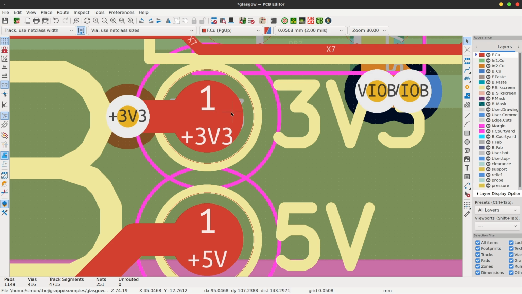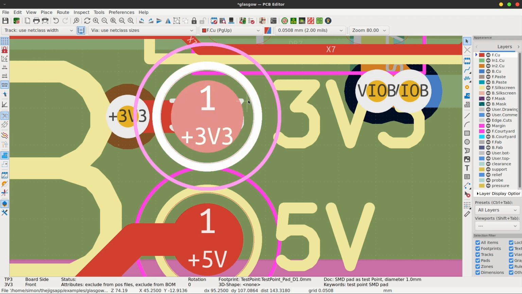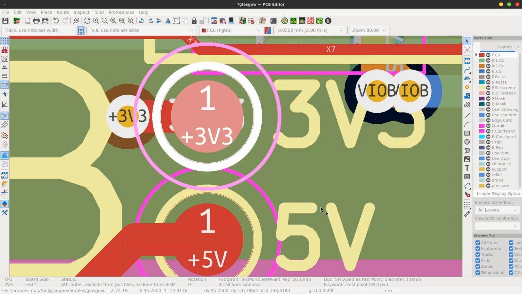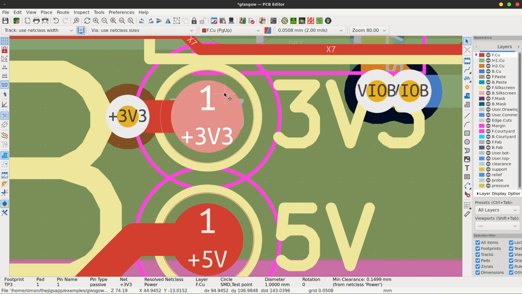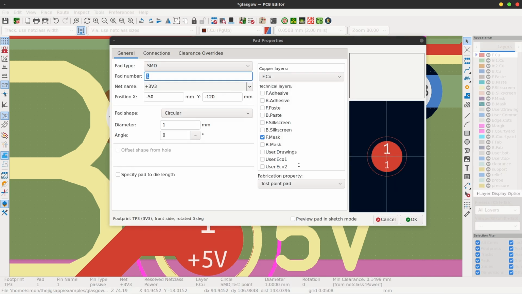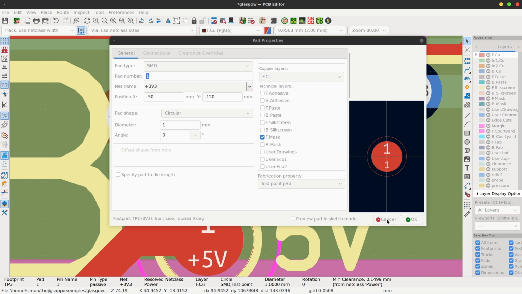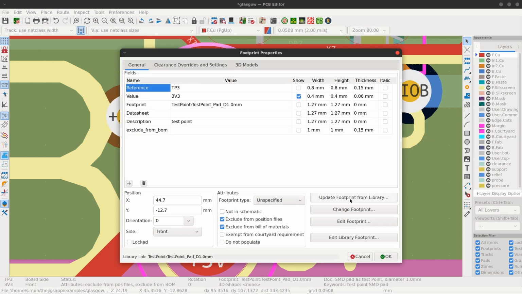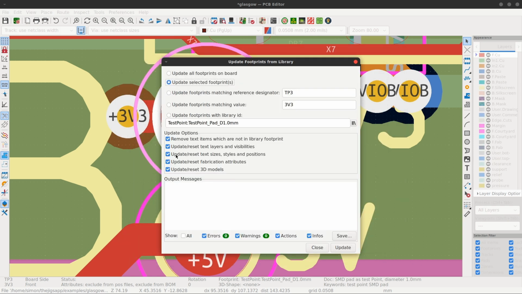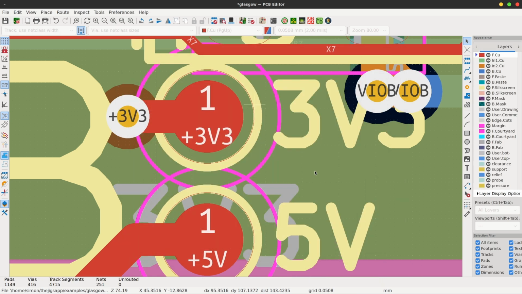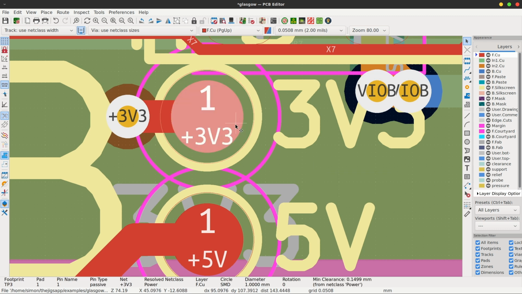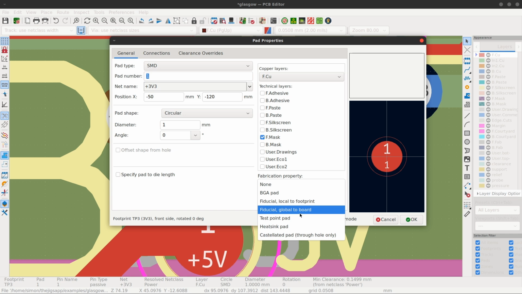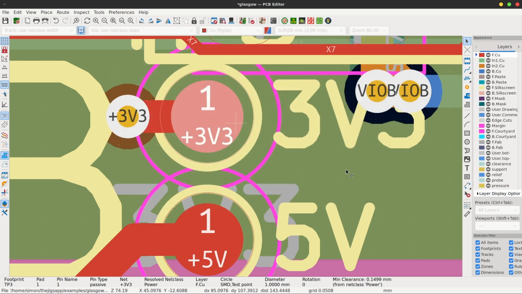Alternatively, if you don't set that, every time you update it and select everything, so this is the pad that we just set the fabrication property for, test point. And if we select the footprint, update footprint from the library, and select everything, then this will reset the fabrication properties. So it's set back to none because that's what it's set to in the library.